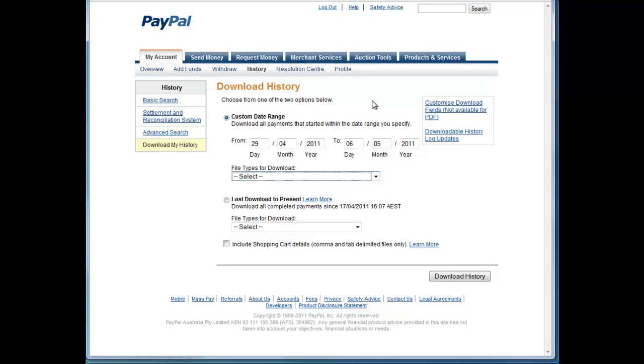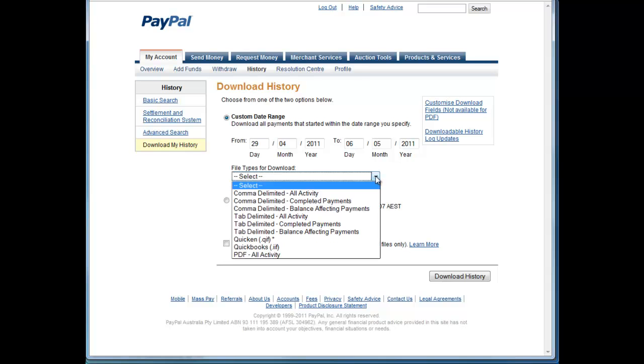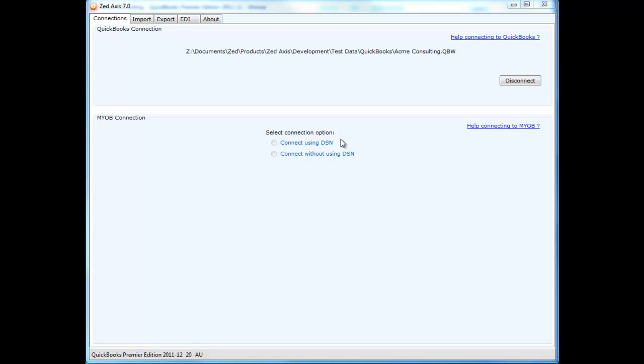Here's an example. I'm using a PayPal account, and here you can download statement history into what we call a QIF file, which is a Quicken import file, but will work with importing into QuickBooks. Other types of files supported are QBO, QFX, OFX type files. So once you've downloaded your file, you then need to go into Zed Axis and connect to QuickBooks.